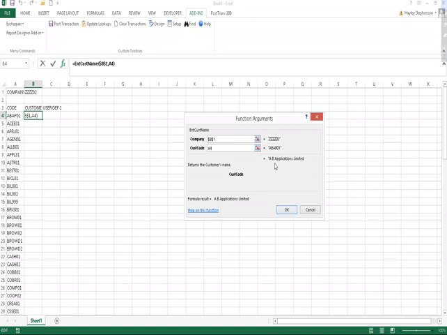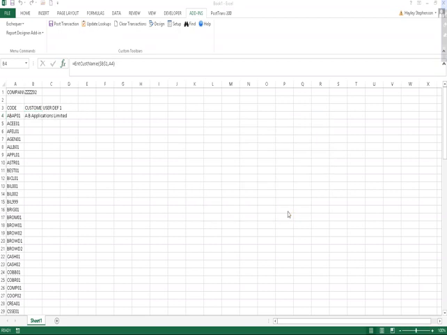And now it's confirmed my first customer account name is AB Applications Limited. So I can click on OK. It's pulled that first name through for me. I don't have to put in an individual formula for each of my customers.